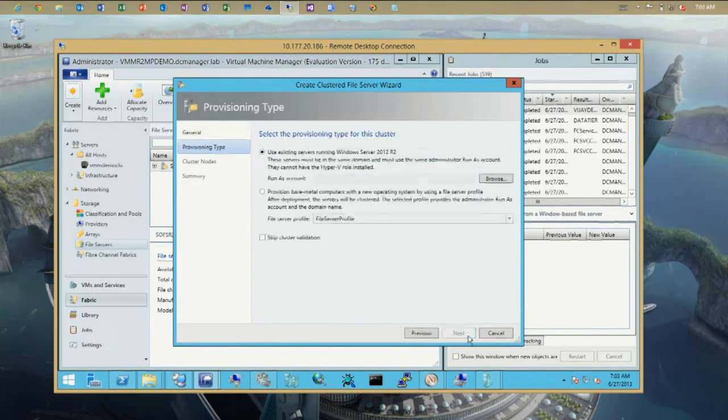So I hit next. Now I have two options for bare metal provisioning. For provisioning file servers, I can either pick a set of existing servers with an operating system. They don't have to have failover cluster enabled. They don't have to have file server enabled. We'll do all that work. But if you already provisioned a server, you can use those. The more interesting one is if you want to do bare metal provisioning.